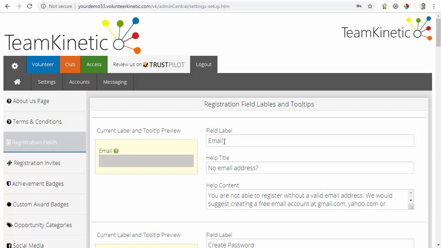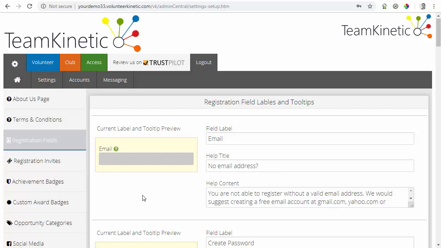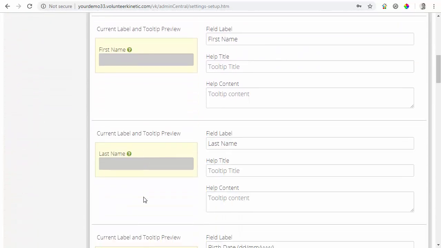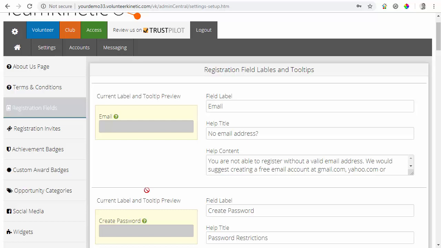But what you can do is change the field headings. Instead of email, you might want it to say email address, for example. When you hover the mouse over the help option there, you can change what the help option says. And you can do this with all the other standard fields down here.